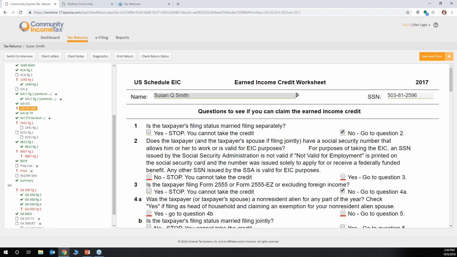So the first that are required, you can see there, they have the red, is, does the taxpayer and the spouse, if they were filing jointly, have a Social Security number that allows him or her to work or is valid for EIC purposes. Some folks are actually filing a return with an ITIN, which is just an identification number. They don't have a social. So yes, this example is they did have a Social Security number, so we can say yes.